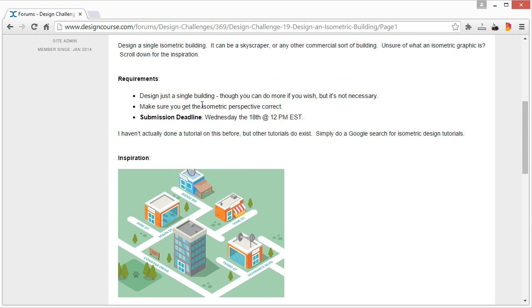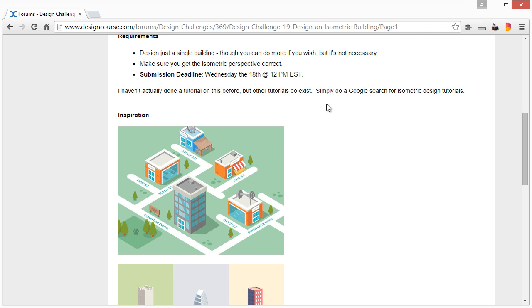So the requirements are just design a single building, though you can do more if you wish, but it's not necessary because I don't want this to be really time consuming. Make sure you get the isometric perspective correct. Now if you do a Google search, you could type in something like isometric grid, Photoshop, or PSD template, and there are grids and templates that help you create your lines and get everything correct. All right, so as I've noted here, I haven't actually done a tutorial on this before, but others do exist. Simply do a Google search for isometric design tutorials. It's something I do definitely want to cover in the future, but I just haven't yet.